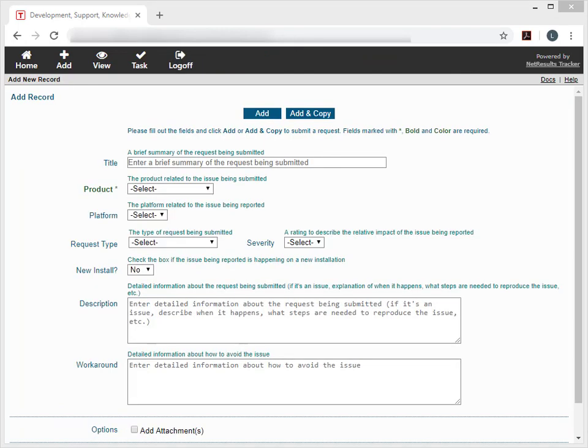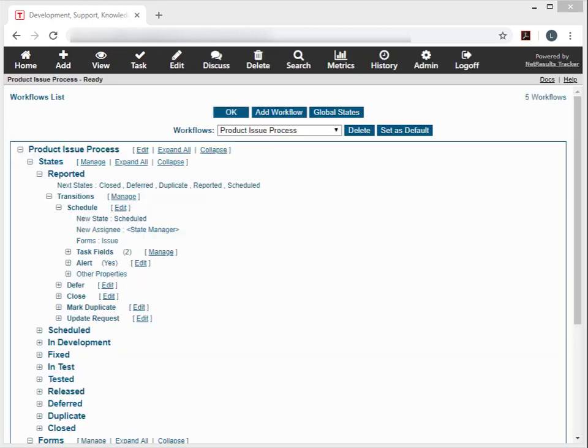When the Assigned To field is not visible on the Add page, newly added records are routed to the appropriate state manager. When configuring the workflow process, you can set a transition to assign a record to the state manager.